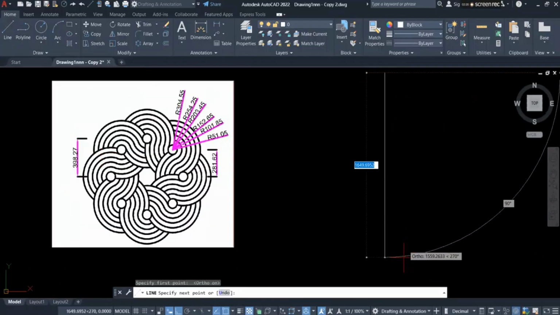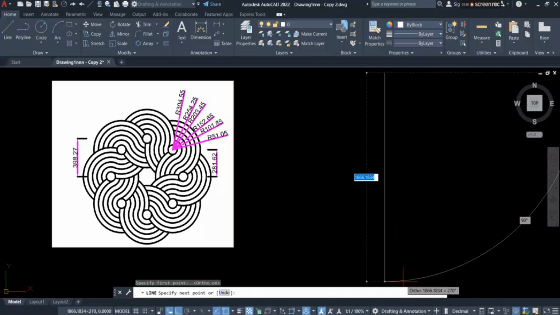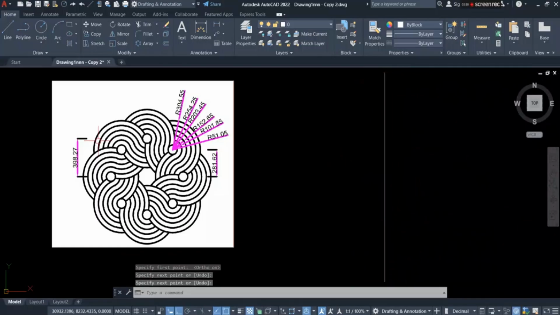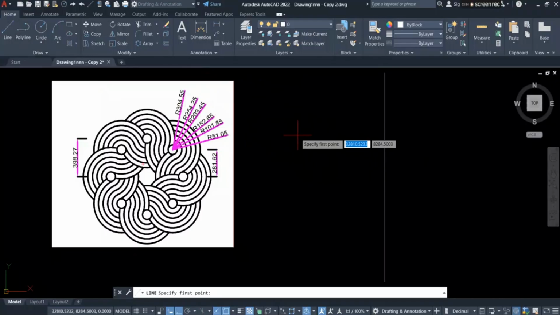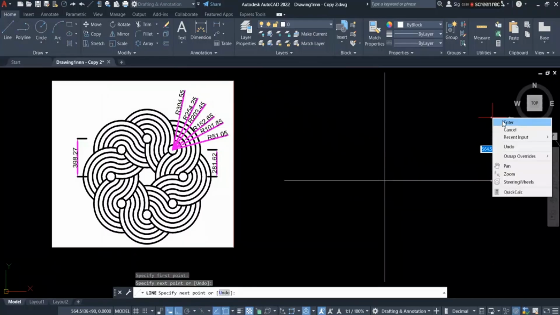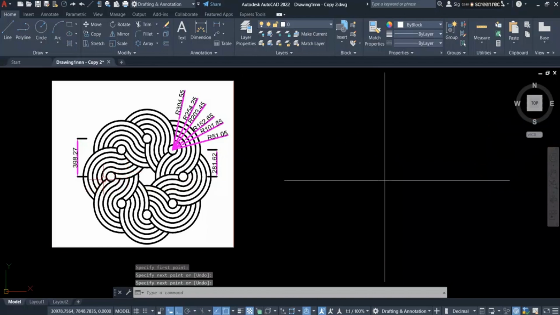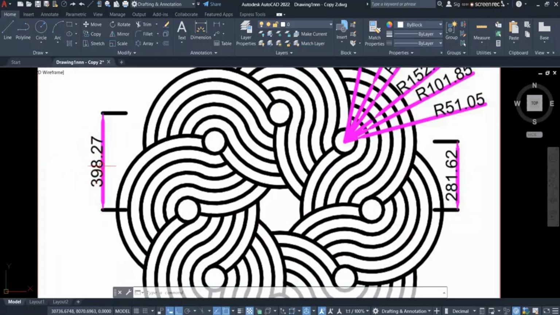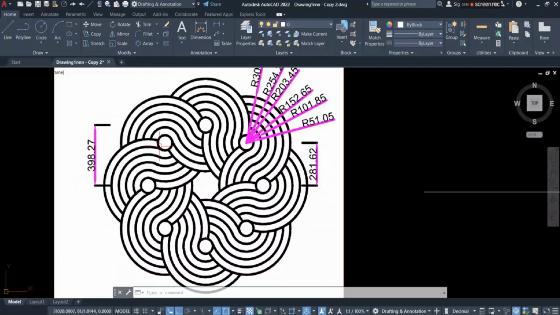to create perfect straight line like this. Then you have to create just like this center line, and the other center line would be just like this. You can create another center line like this. Then what you are going to do, just you have to offset the center line because this is the center of this circle. So you have to offset this center to this dimension, 398.27 millimeters, and we'll find the center of this circle.